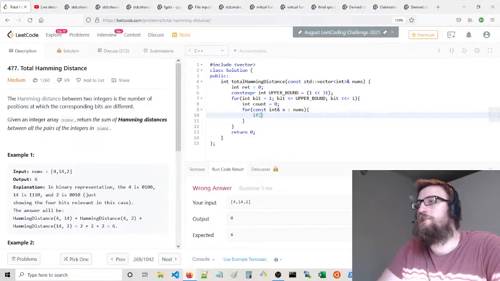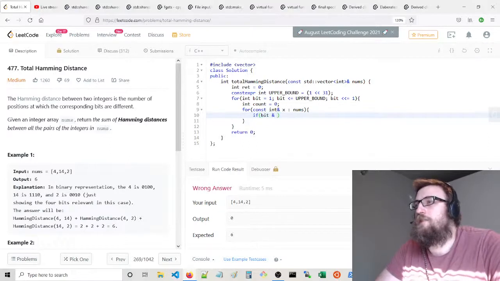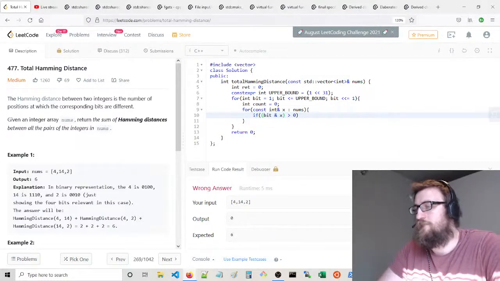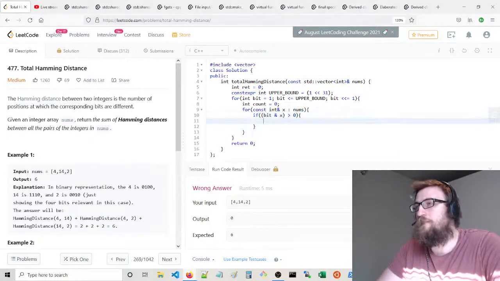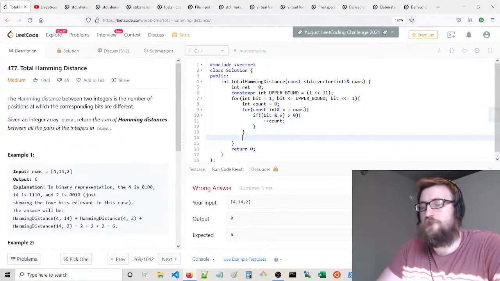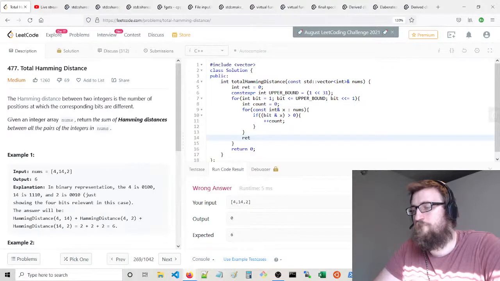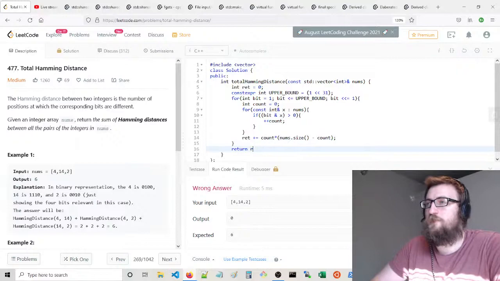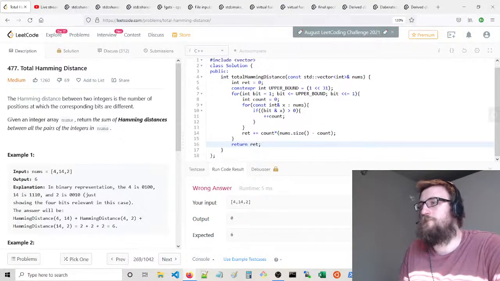We're going to say if bit and x is greater than 0. You really could just do bit and x, you don't actually need the greater than 0, plus count. And then we're going to say ret plus equals count times nums dot size minus the count, and then return ret. And that should give you what you're looking for.